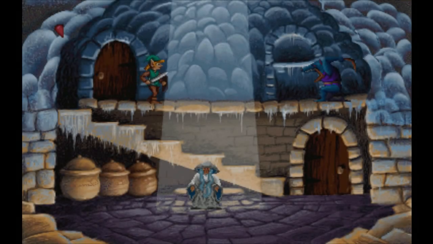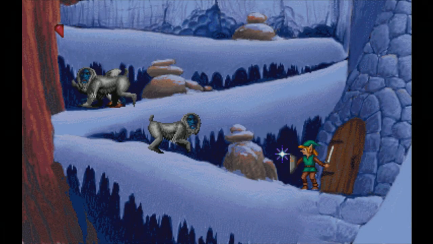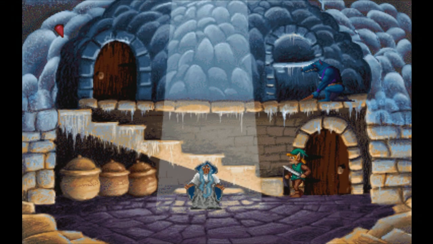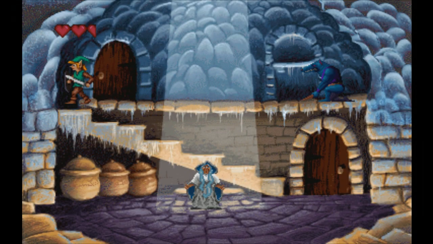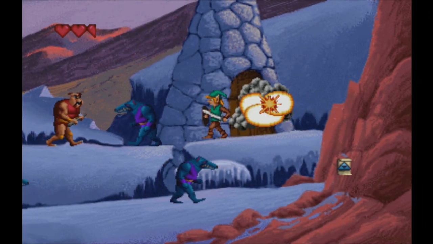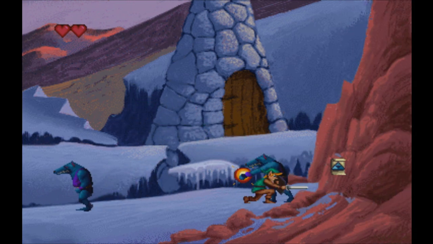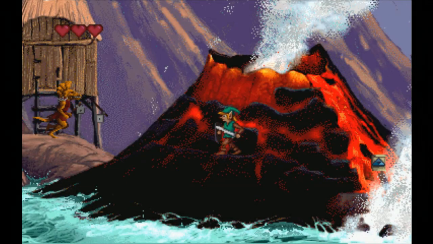This area isn't too bad compared to the last one. Oh wait, I don't think I can kill those things until I get something hot from the other place. So basically, I gotta exchange these snowballs that I now have. Yeah, firestones. Okay. Boy, those tips are nice. Alright, now that we got that, we can go down to Crater Cove.